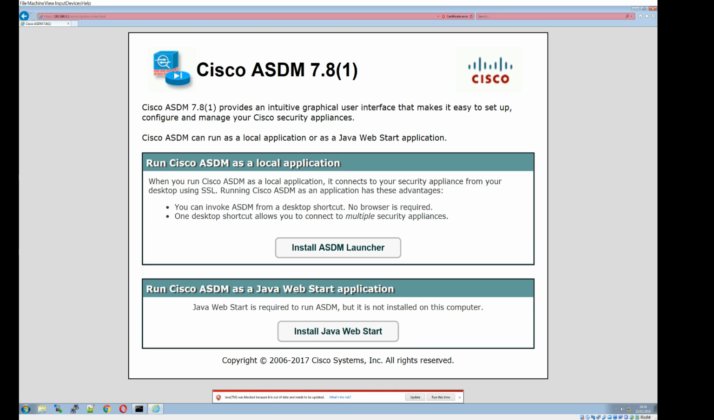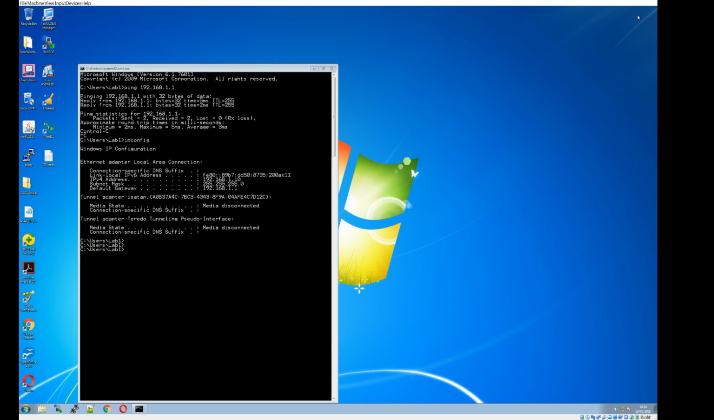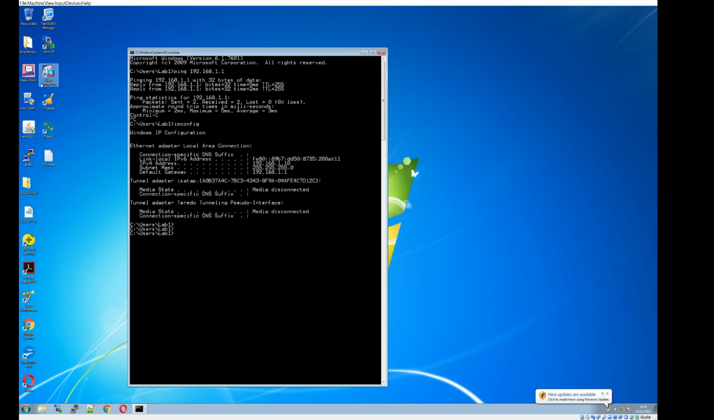This is a Java based application, so you do need Java to actually run ASDM. I'm not going to do this because, like I said, I've already got ASDM installed. You would install Java first, verify the Java install, and then you would install ASDM. Then once you've installed ASDM, you would open it up, as I'm about to do now.